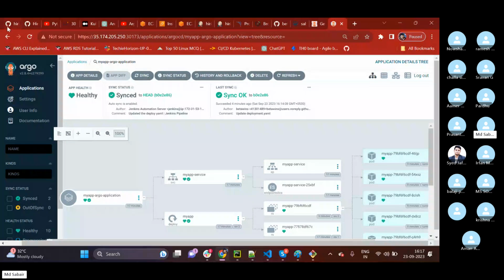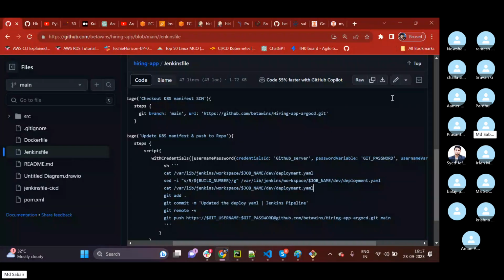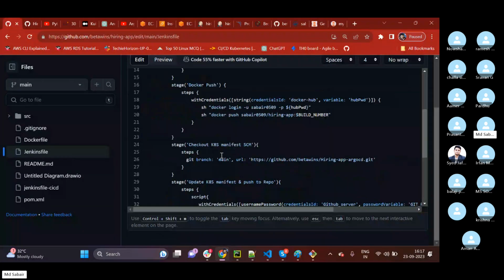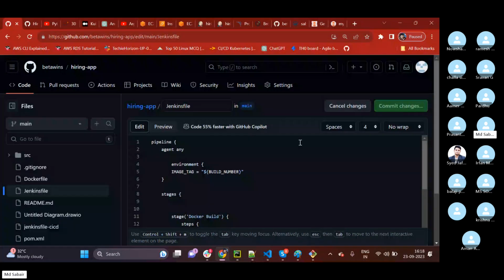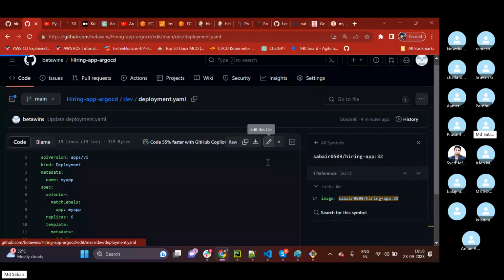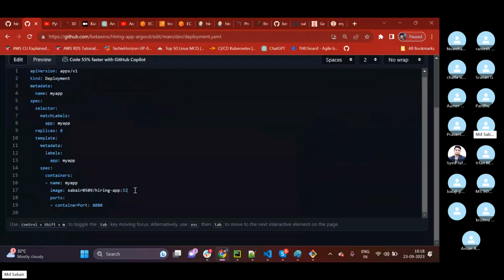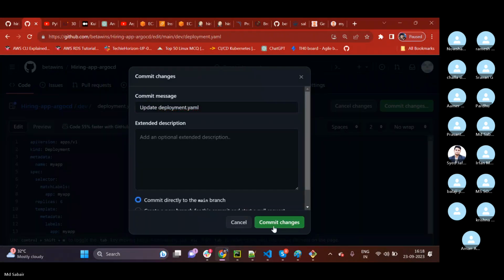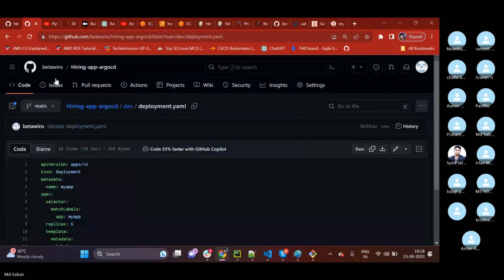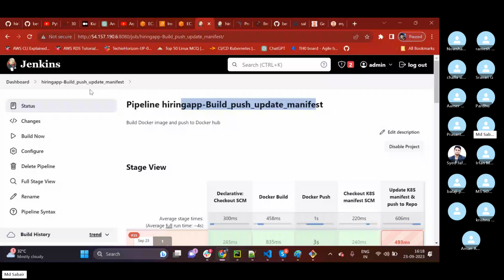Now let me make some change here from my code base, because the current build number is not 5, right? Here I am passing 5. So let me update my YAML manually for testing purposes. The build number is 5, so it will try to replace this number. Now let me click on commit. Okay, updated.